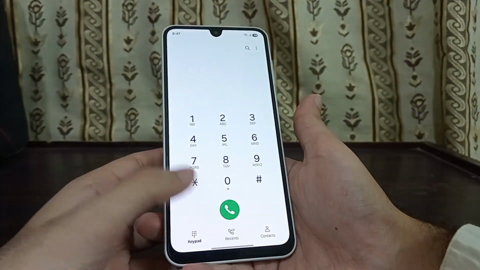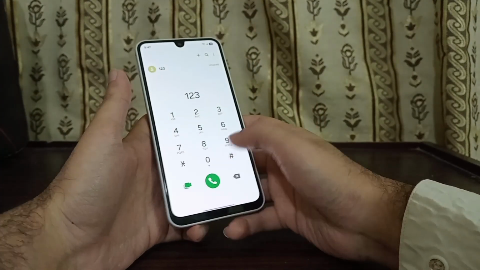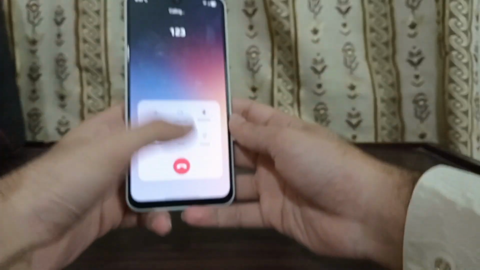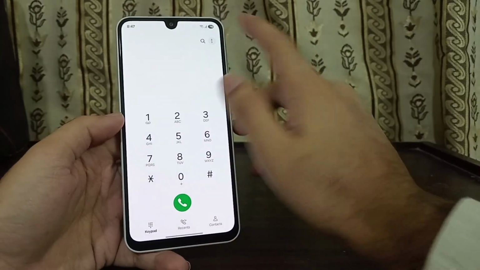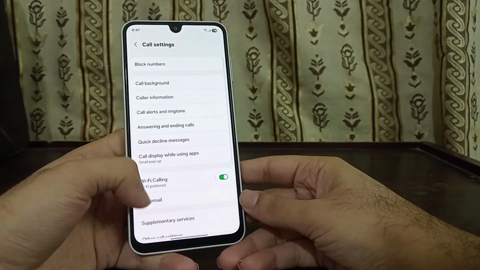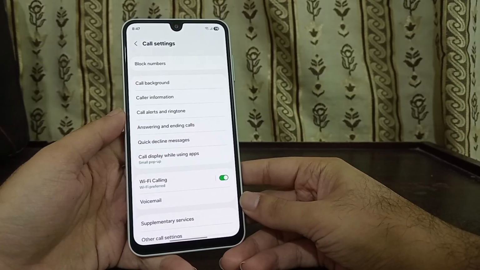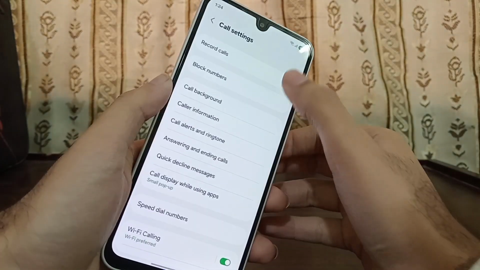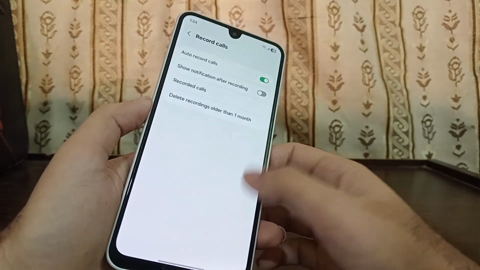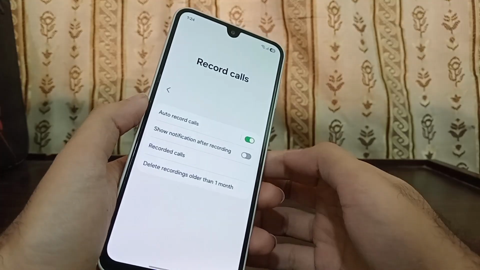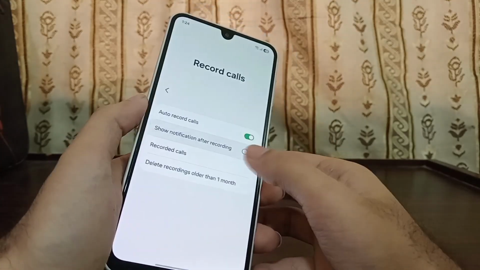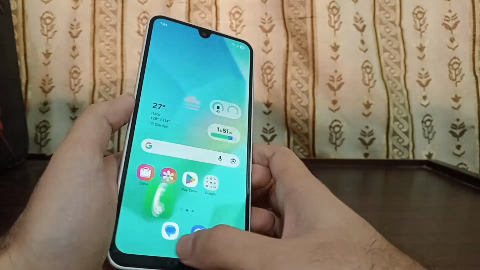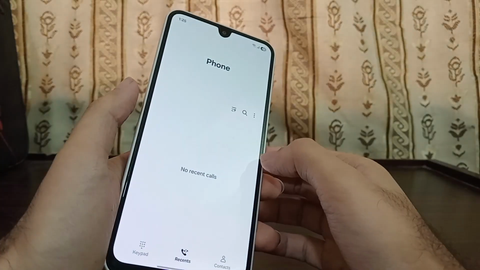So currently I'm using Samsung's A16, and if I dial any number just to show you guys, as you can see there's no call recording option here. And if I close it and go into your phone's settings, still there's no option for auto call recording. But after this, as you can see, we have got call recording in our Samsung's native calls or phone app. As you can see, auto call recording, notifications, these are the recorded calls. You can delete recordings. This is in this native Samsung phone app. As you can see, let me show that again.